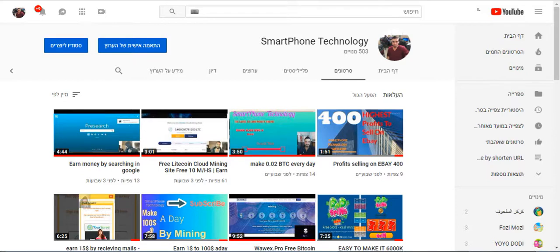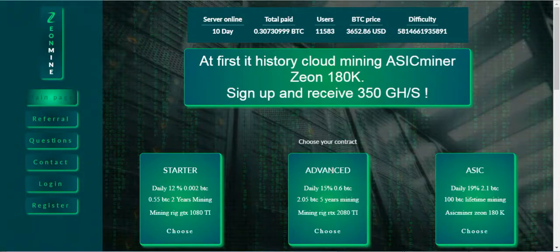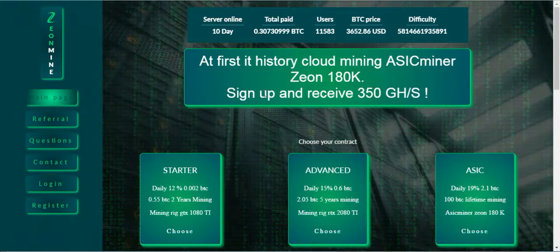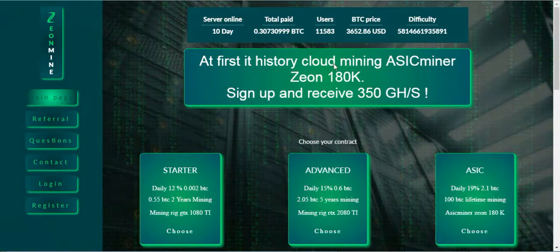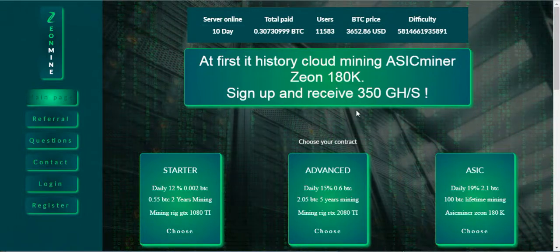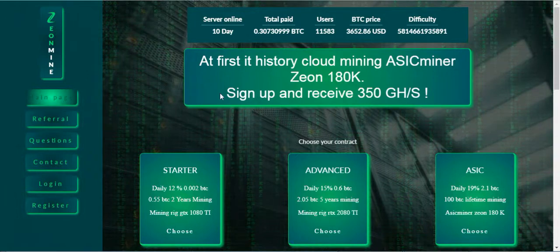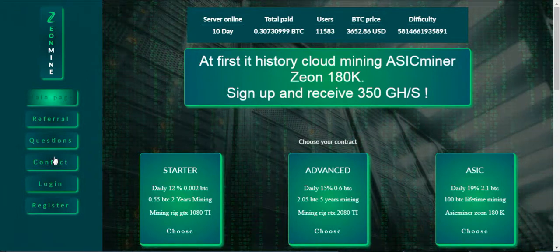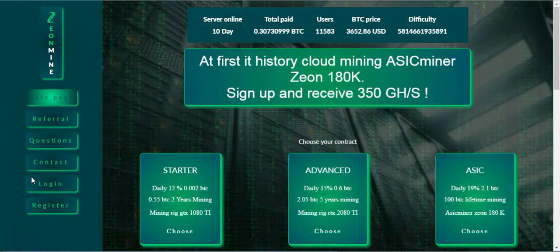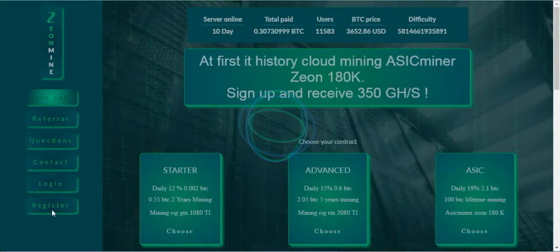The site is called Xeon Mine. Like you see, at first it's history, cloud mining, and so on. It isn't important. When you sign in, you will get power of 350 gigahertz per second. Now let me show you how you can sign in, but I will not sign in because I already have an account from a few days ago. If you want to sign in, this is register here, and here is login. Let's go to the register only to show you how it works.